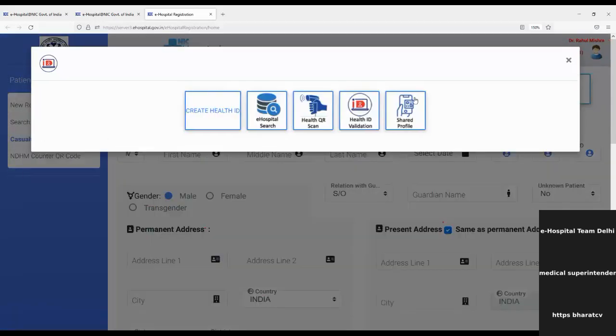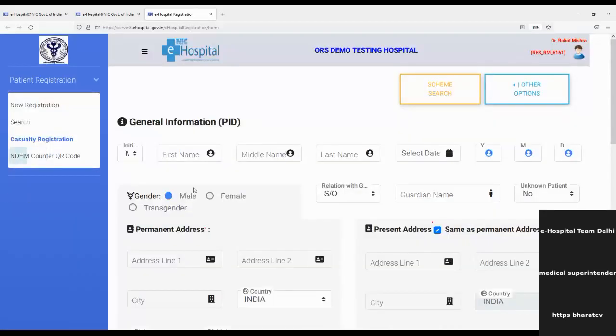After that, we can link the visit with the health ID. Next, moving into the casualty part. In the casualty registration, we can register a casualty patient. Also, only a single department can be marked as the casualty department. If the patient is brought by another person, or any police person or any PCR, if the patient is unidentified, if the patient is unknown, then we can select yes.